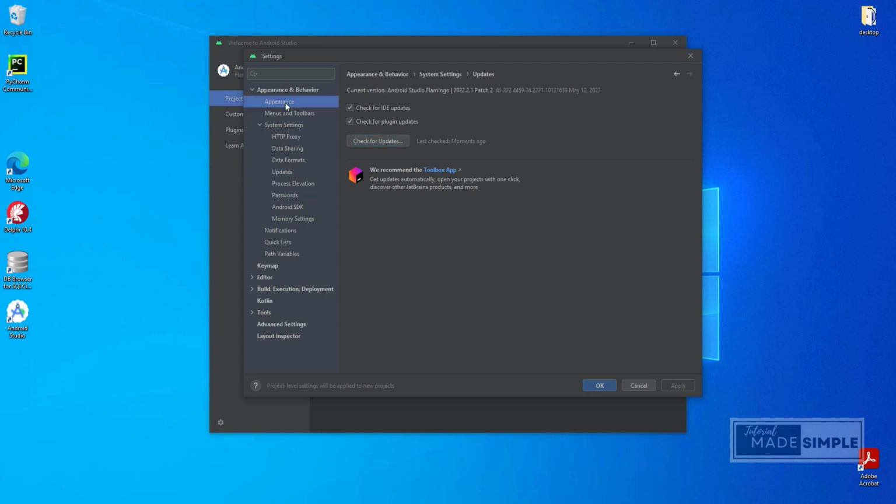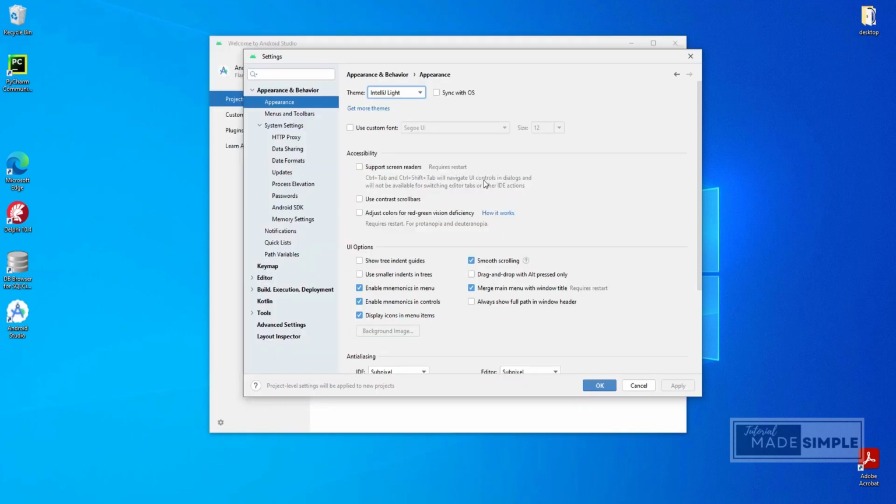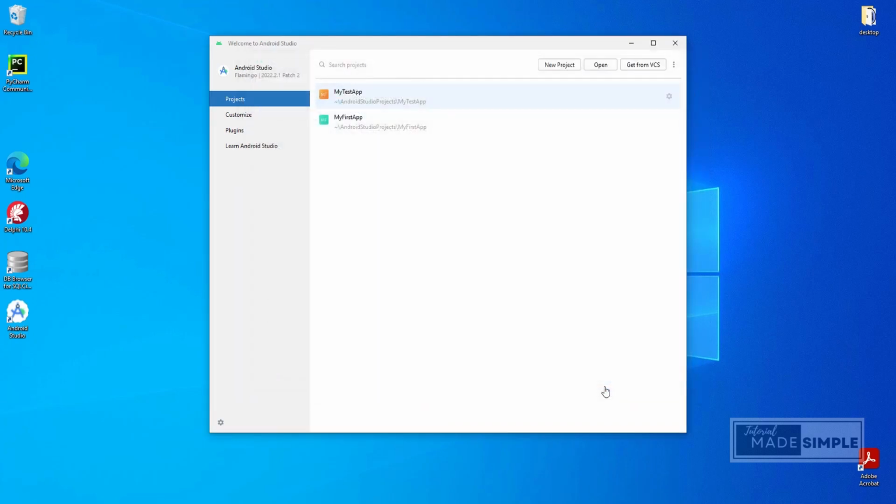Next, I will change the appearance. I am selecting IntelliJ Light as my theme, and then click OK. Next, let us proceed to write a simple Android application which will print Hello World.